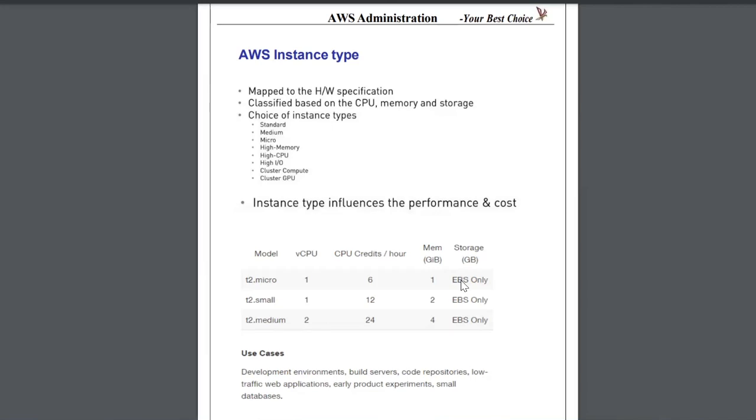Elastic block storage. Very good. So what is the instance type? Instance type is mapped to the hardware specification. It influences the performance and cost. It is something like a vCPU, virtual CPU, and memory, combined together and created as an instance type.